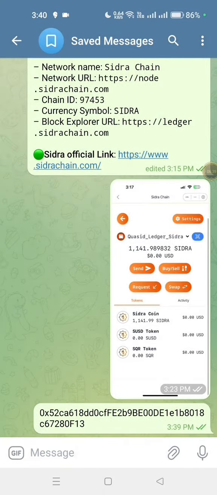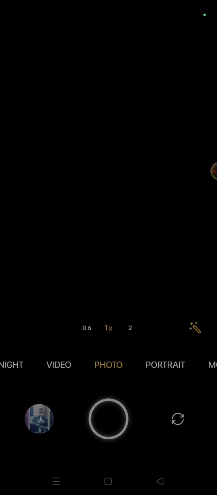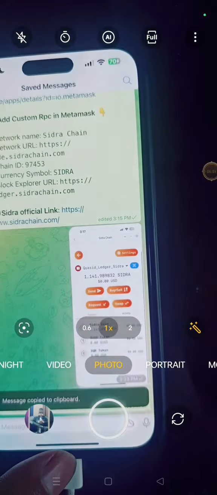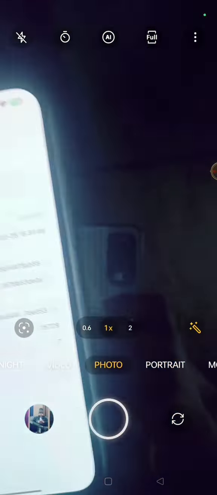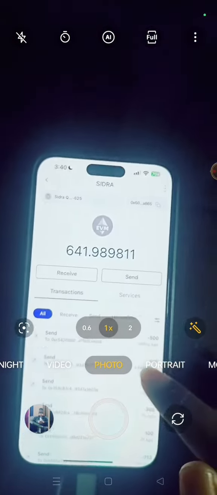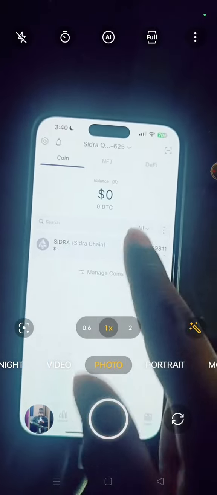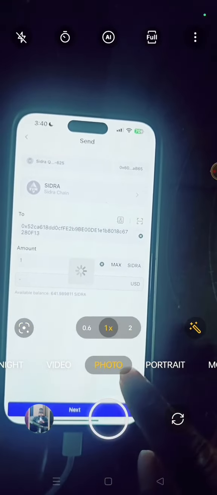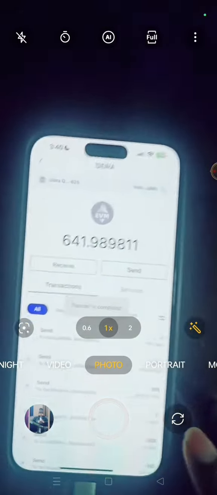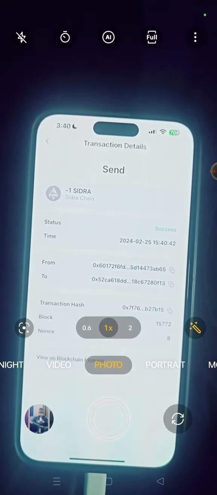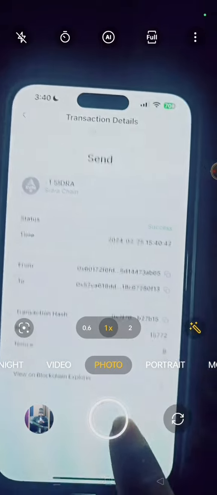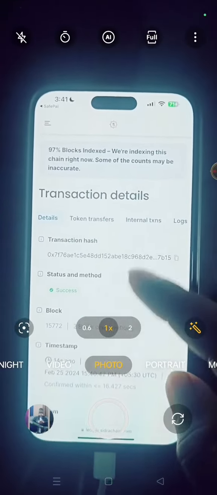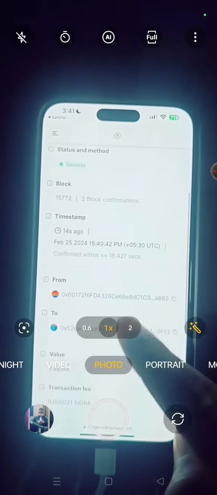Now let me move to my camera. You can see here I copied my wallet address and opened another Sidra wallet, which is the same as decentralized. Now here you can see my Sidra token. Let me show you. One token I am going to send to my newly created wallet. You can see here it was sent successfully. You can also see it on the blockchain. Here you can click on blockchain and you can check transactions. Here you can see my wallet address and transaction amount, etc.